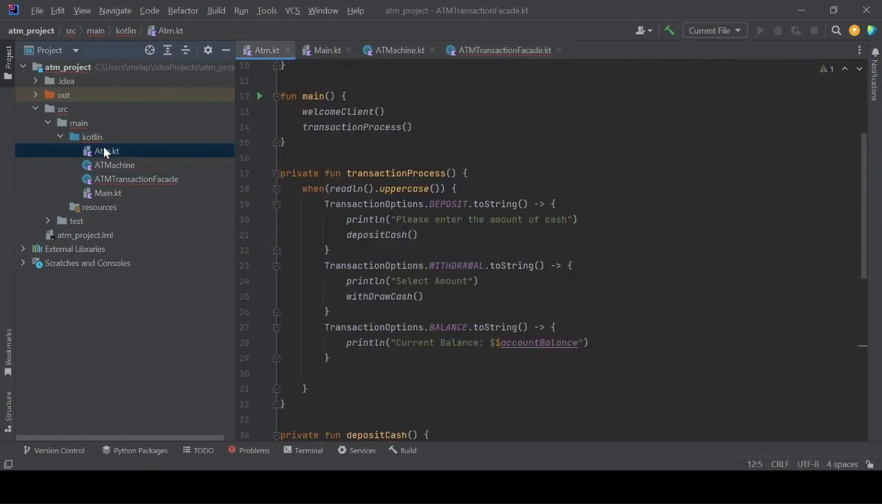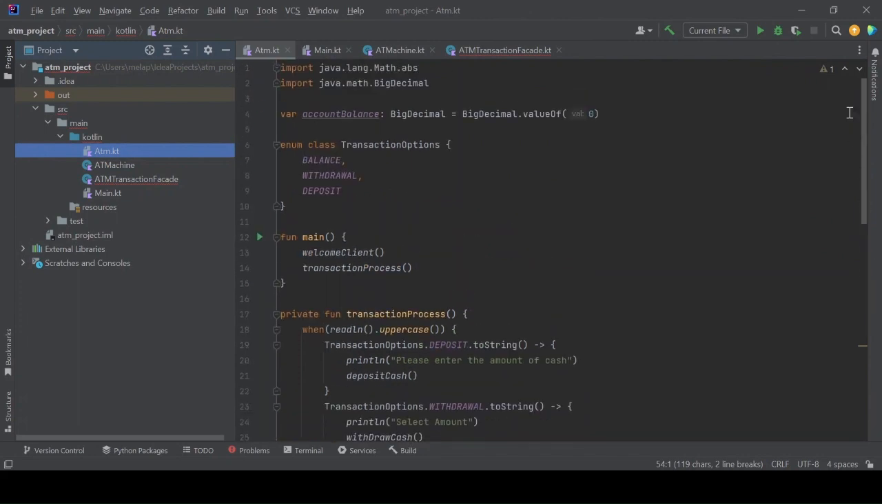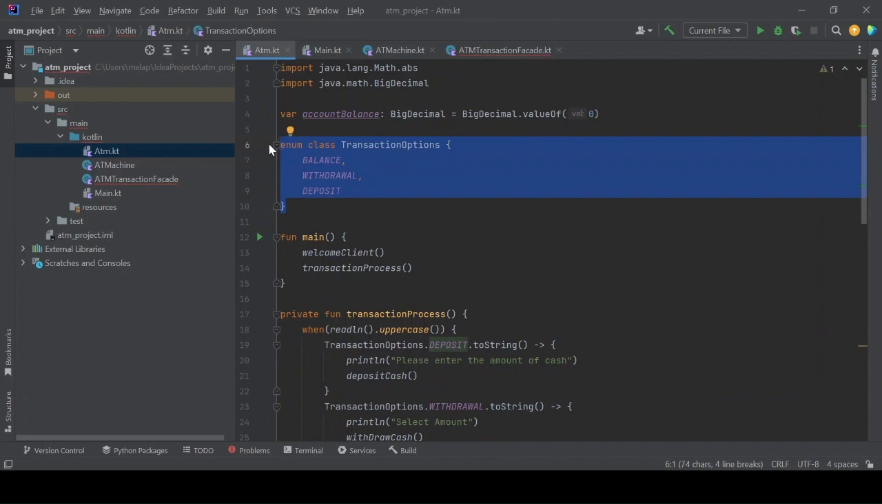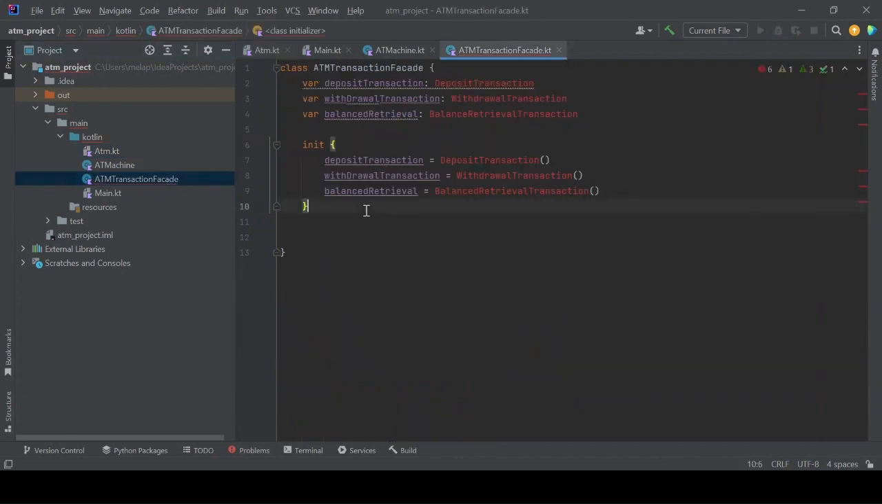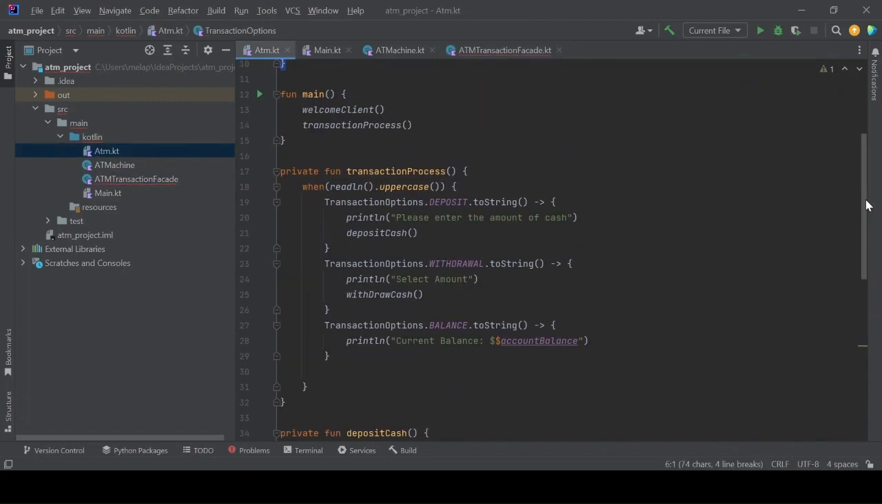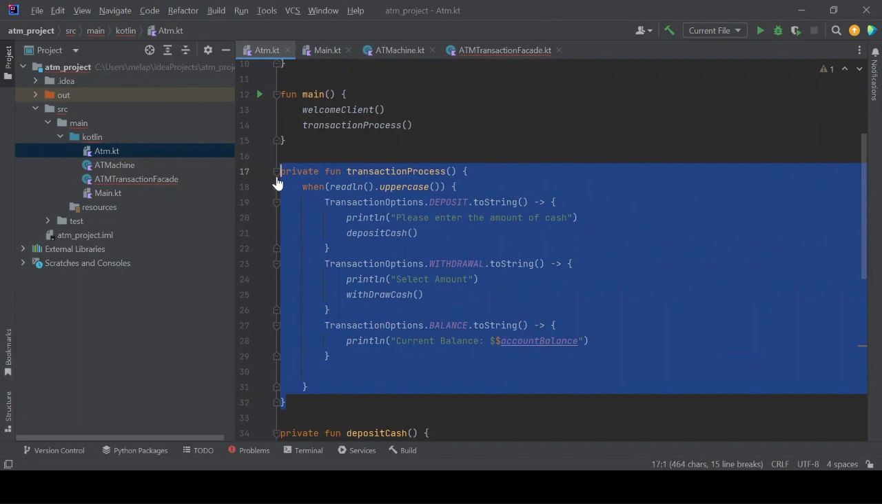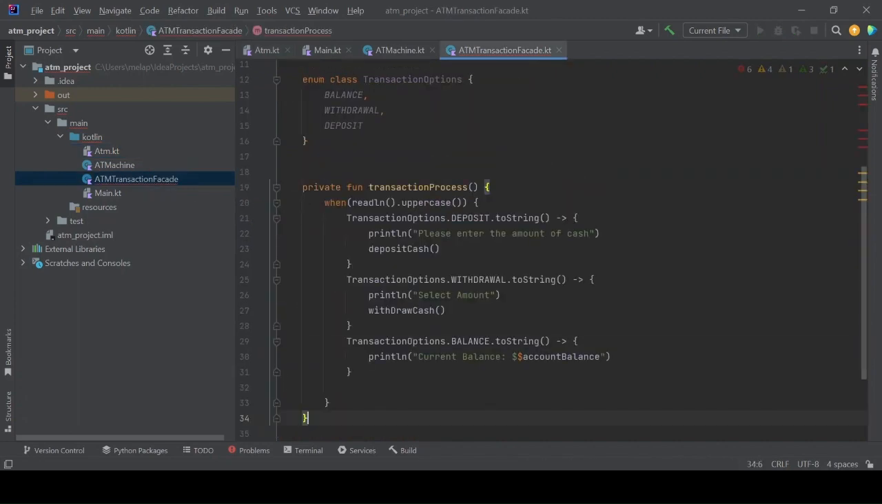Okay, so let's look back at our previous code. Here we had an enum class, transaction options, which contains three main constants: balance, withdrawal, and deposit. So let's bring this class into our ATM transaction facade, and we're going to add it below the initializer. Okay, now we have our ATM transaction options. Here below the main, we had a transaction process function, and inside we had a when, which we use for input from the user. So let's copy this code here and add it below our enum class.